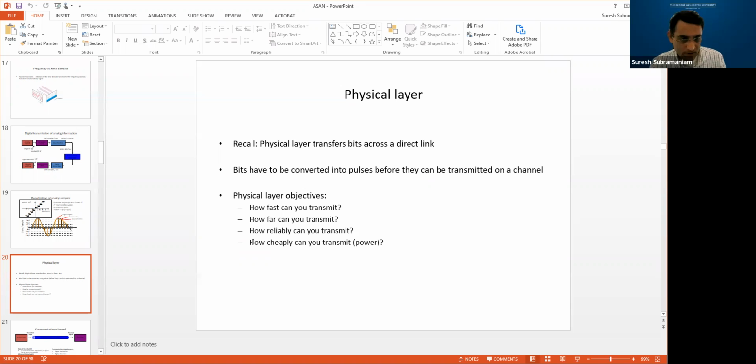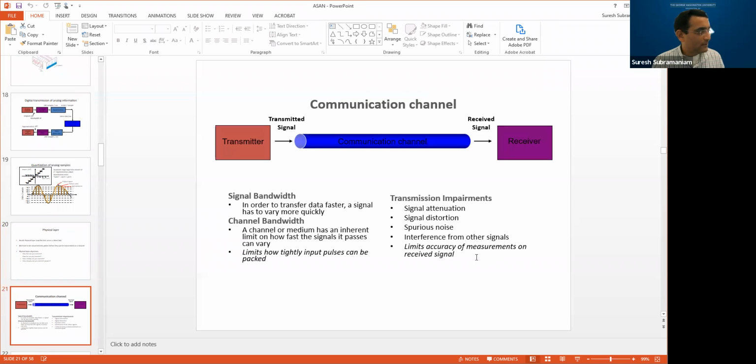Cost is always an important consideration, right? So you cannot say, I'm going to transmit a pulse with 1 gigawatt, because you cannot have that kind of power coming out of a cell phone. So that's important as well. Cost typically translates to power.